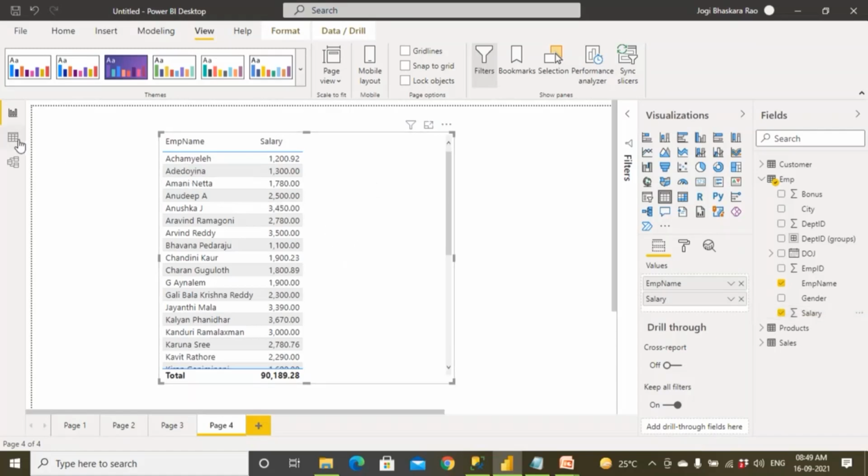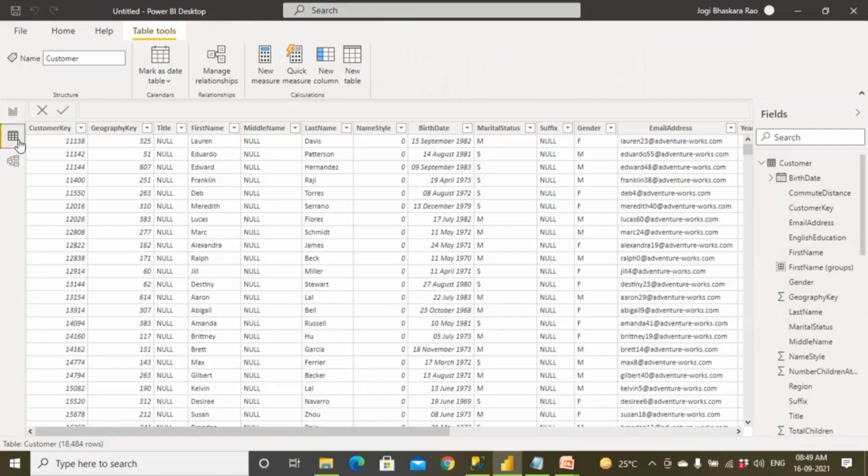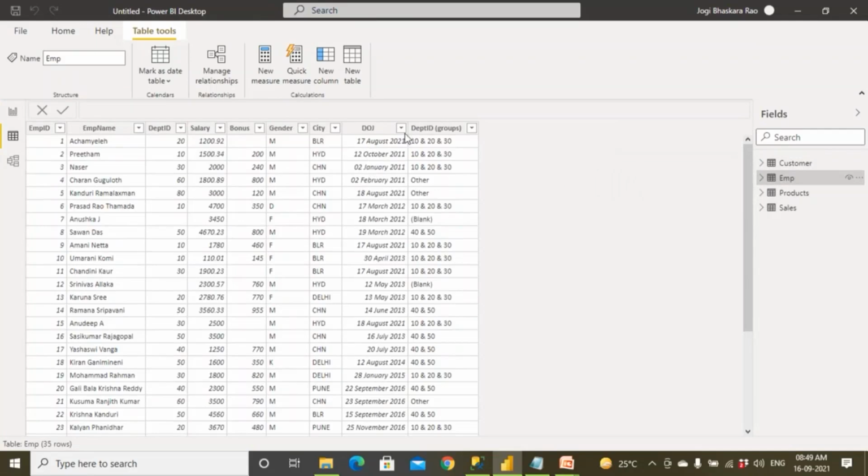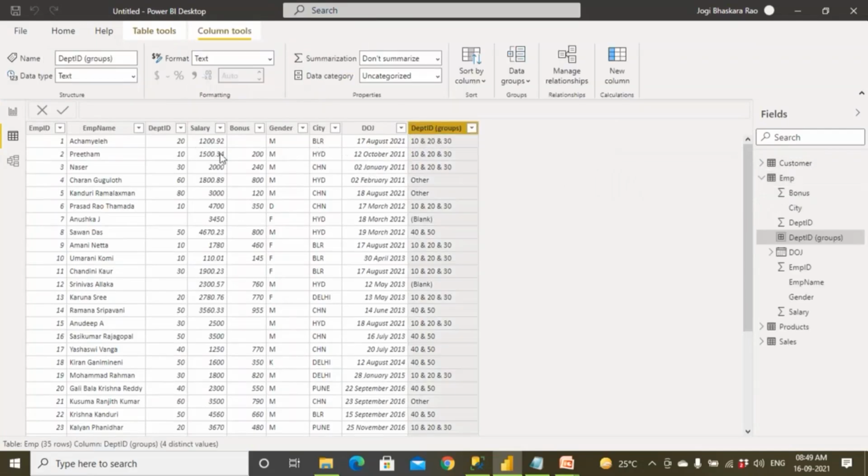So I am writing one DAX formula here. People who do not know DAX, don't worry about it. You will be learning DAX. People who have already studied DAX will understand this. Okay. So now you're able to see the group here. Have you seen this? This comes under this group. This comes under this group. You should be able to see one more grouping here.